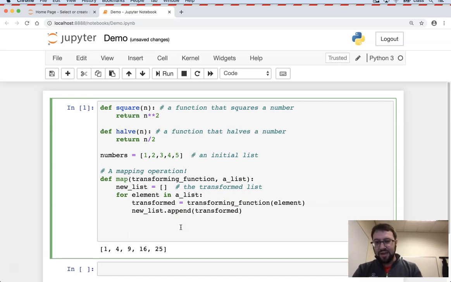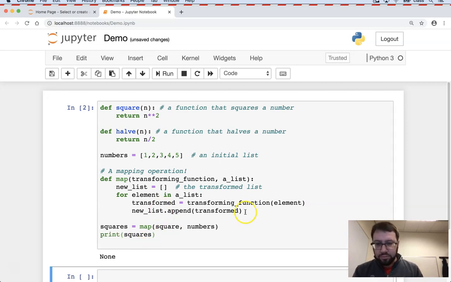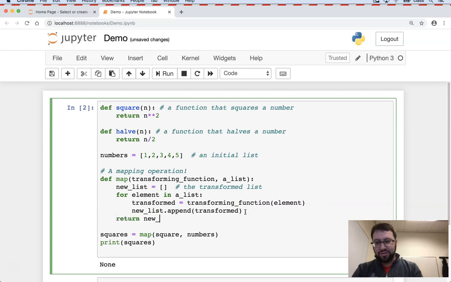So we might say that the squares result might be the result of calling map using my square function as my mapping operation. Notice I'm not putting parentheses after square. I'm not calling it. I'm just specifying what recipe to use. And then the list I want to transform is numbers. And then if I print out my squares, last step, we need to make sure we return the new list so we can use that. Because again, our mapping function needs to return that value so we can use it later. Otherwise our new list is only visible inside the map. So we're going to make sure we return that.